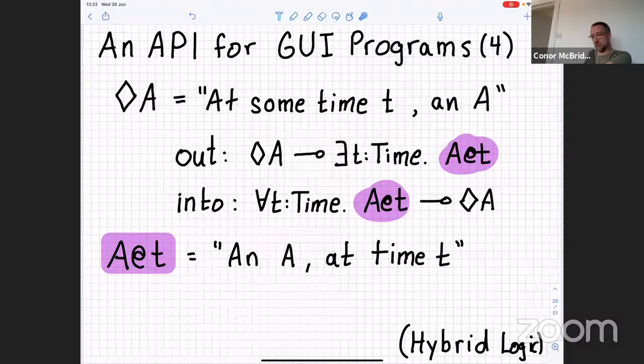And so even though this primitive notion of an event happening at a certain time is really the more primitive concept, it turns out to be useful to have Diamond as well in the API. And just as a note for the logicians in the audience, this A at t is an instance of what's called hybrid logic. So this is a hybrid temporal logic. So now we're able to say, okay, well, eventually I'm going to get an A.